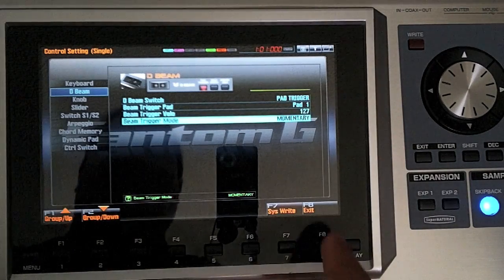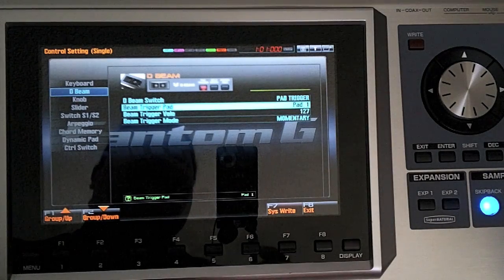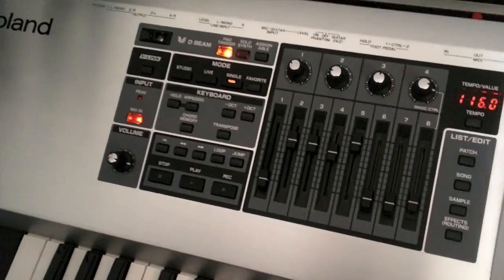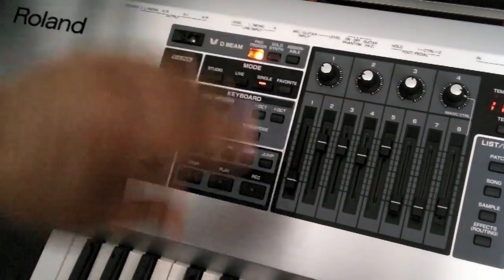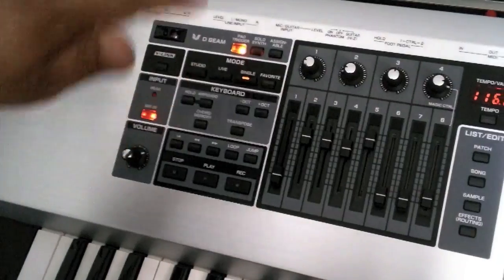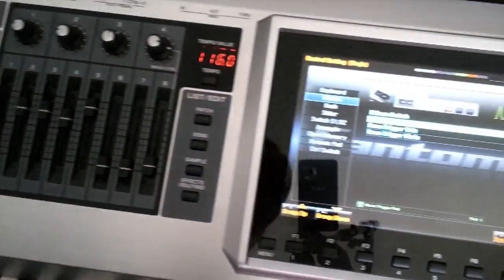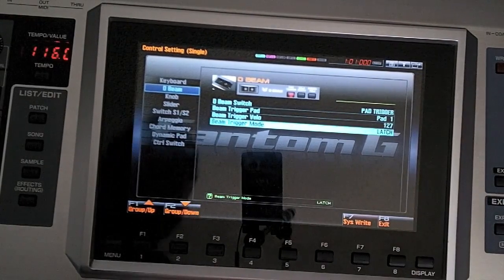So let's have some fun with this. I have some samples loaded into my pads, and check this out. Just by breaking the beam, it'll go ahead and trigger. Right now it's in momentary, so let's put it to latch so you can see. Now watch what happens. I'll break the beam.